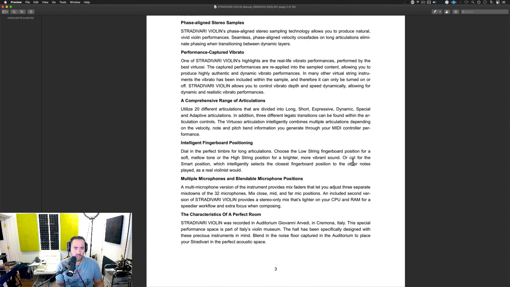I wonder if that's with... Just playing with the pitch wheel, I was wondering if that did that. We will see. A comprehensive range of articulations.